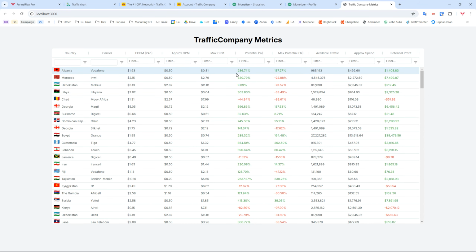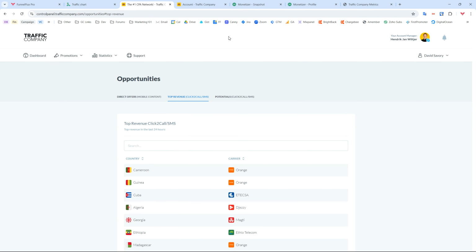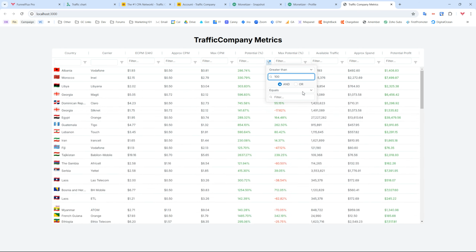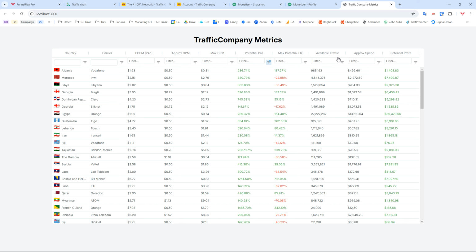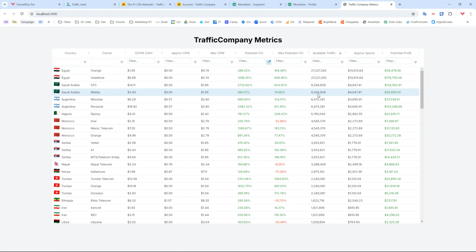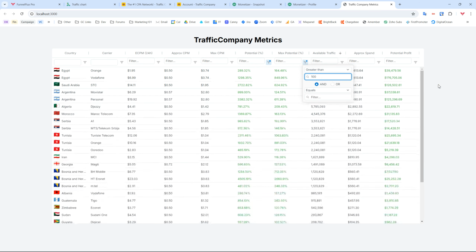But what I wanted to do is kind of find from the traffic company data, from what they have here, some comparison to the actual CPMs from Propeller ads. So here, I'm going to filter by this potential that I made, put this greater than 100. Okay, and then I want to sort by available traffic, because we don't want to be dealing with a country with next to no traffic. Okay, and let's put max potential here, greater than 100% as well.